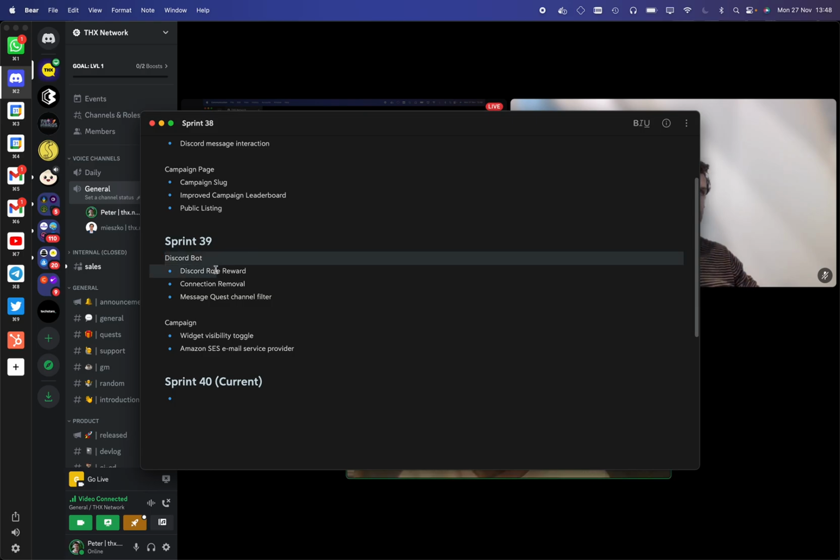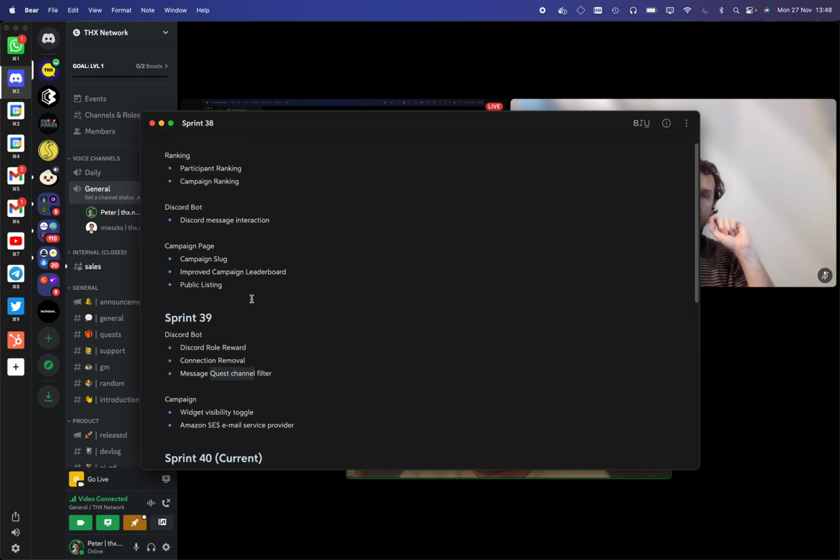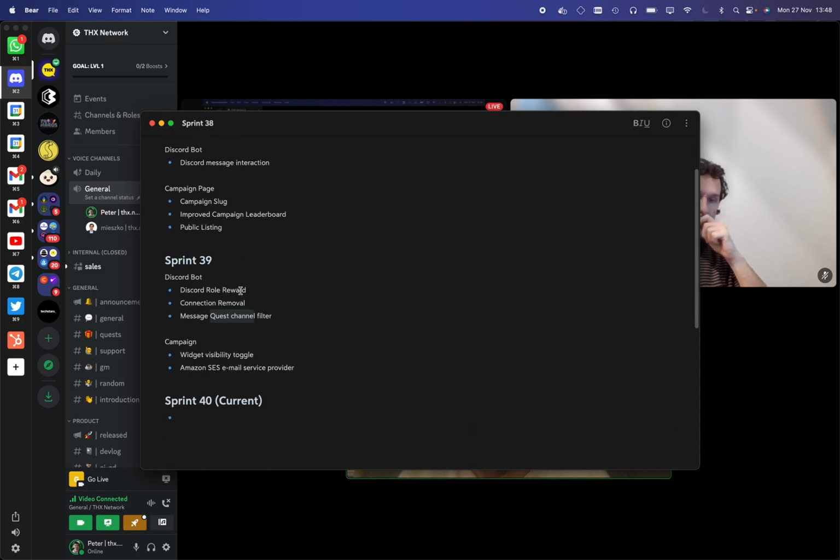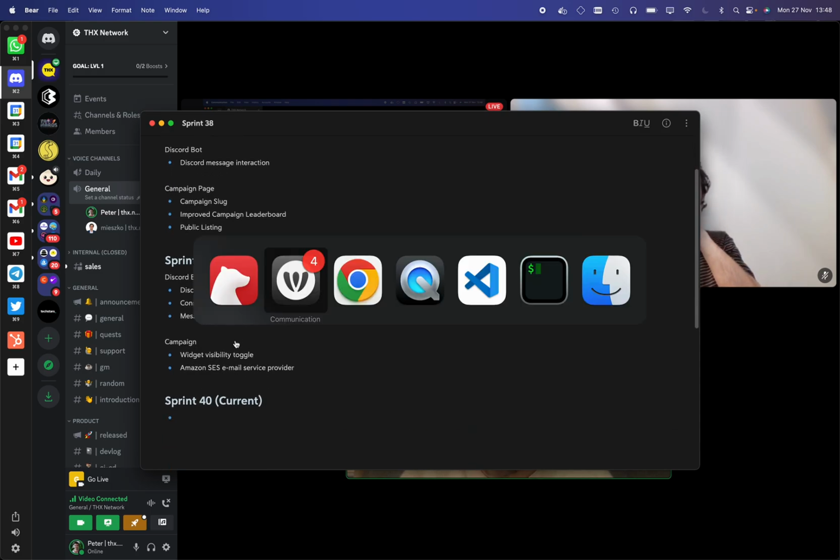Let's continue to the features that have been delivered in sprint 39, which was a little bit more for the Discord bot. So Discord role rewards have been added, and some follow-ups: we want to remove the server registration from the database upon kicking the bot, and we added that quest filter that you just saw in the message quest I just demoed.